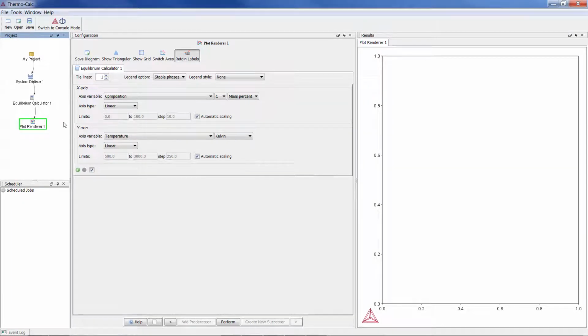Now we have configured all the activities, so the next step is to perform them. Performing an activity means that the activity operates on the configuration and produces a result. The program starts with the top node in a project, completes the configuration, then sends the information to the next node, which in turn uses the information for its calculation, and so on.